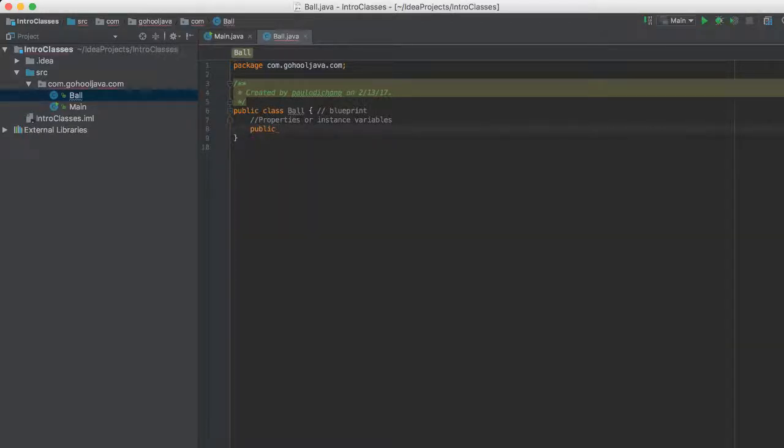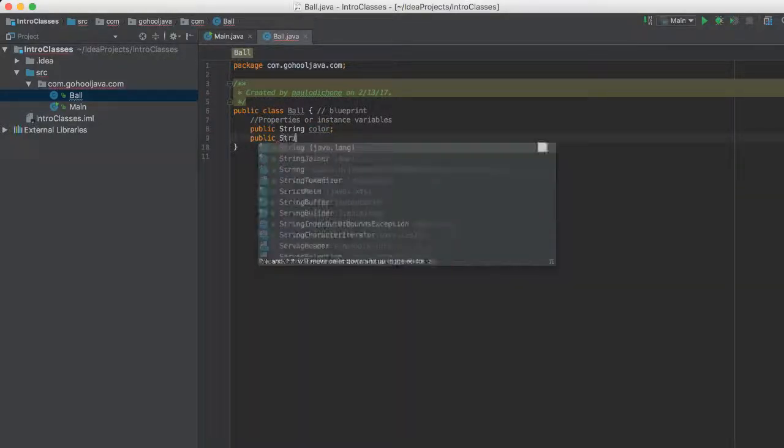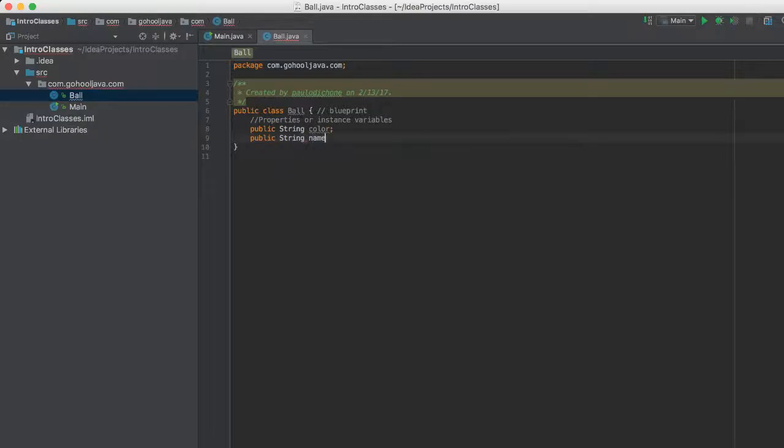We'll talk a little bit more about that. Let's say public String color. So now we're creating this property of type String, which is color. So this ball will have a color. What else can a ball have? Public String name. A ball could have a name. It could be football, basketball, hacky sack ball, whatever else you want to name it. Okay, so there we go.